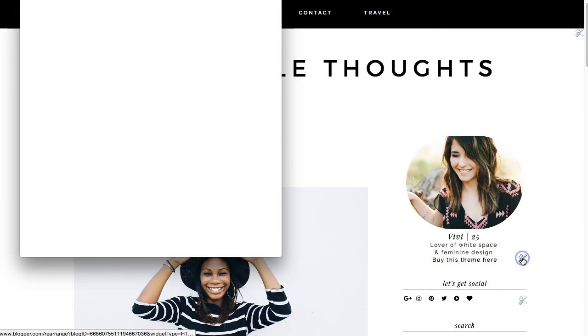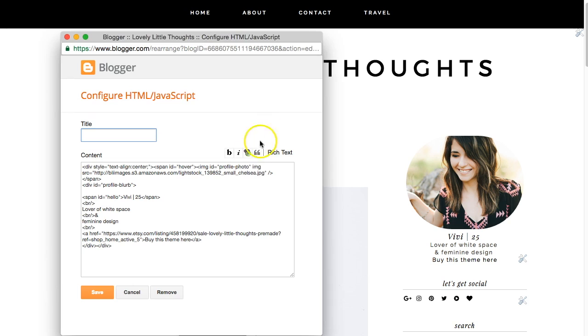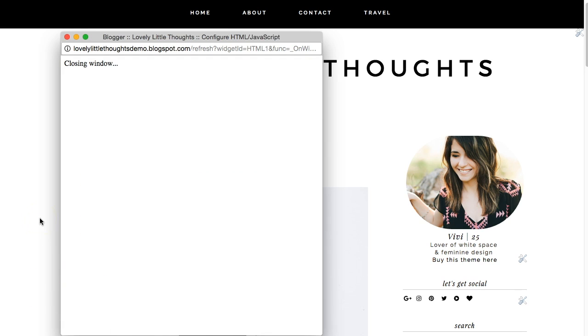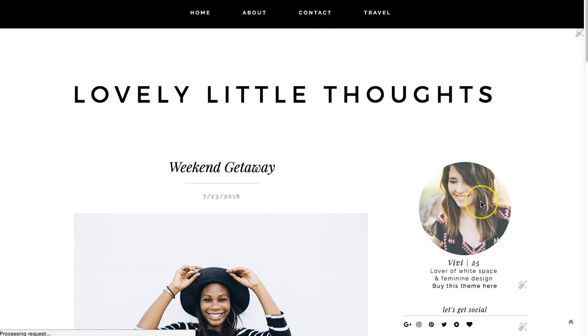I'm going to go back in here. I'm going to edit my code. And it's right here. That's where my existing profile image direct URL is. And now you'll see, ta-da! It is a circle. Yay.